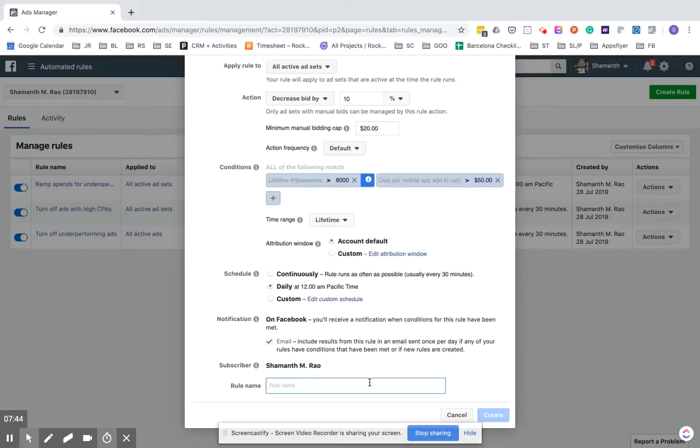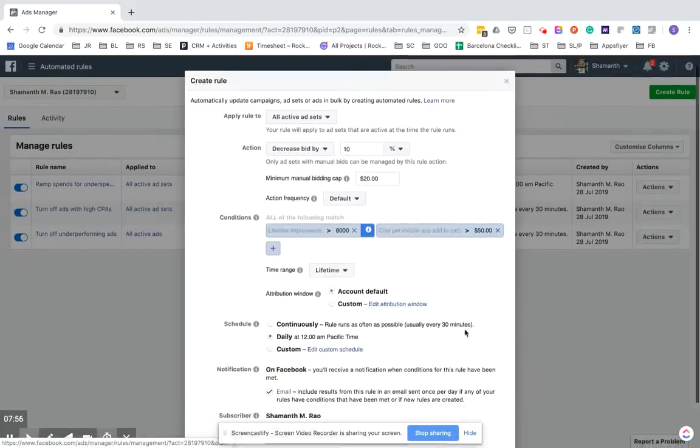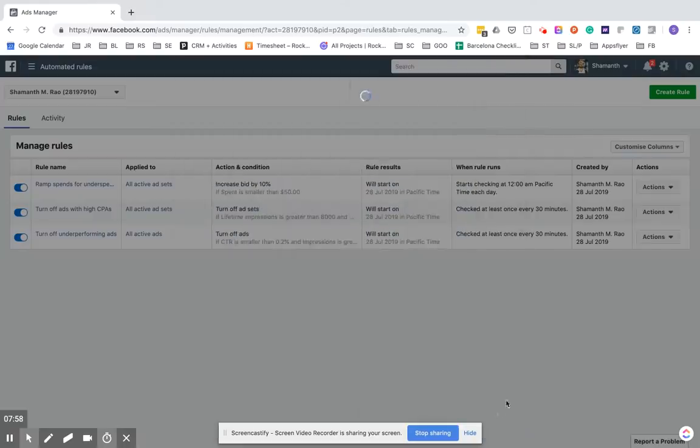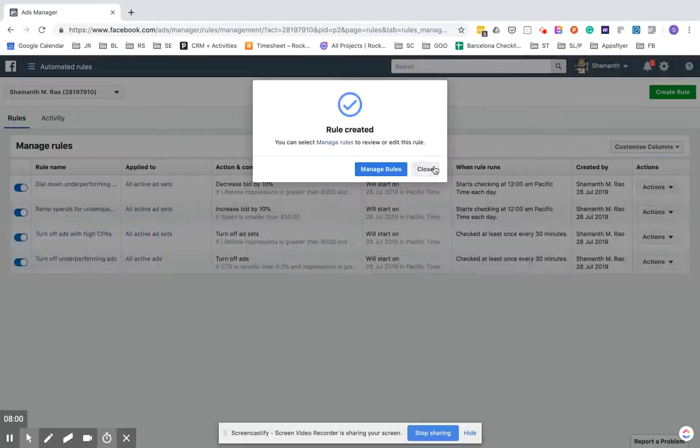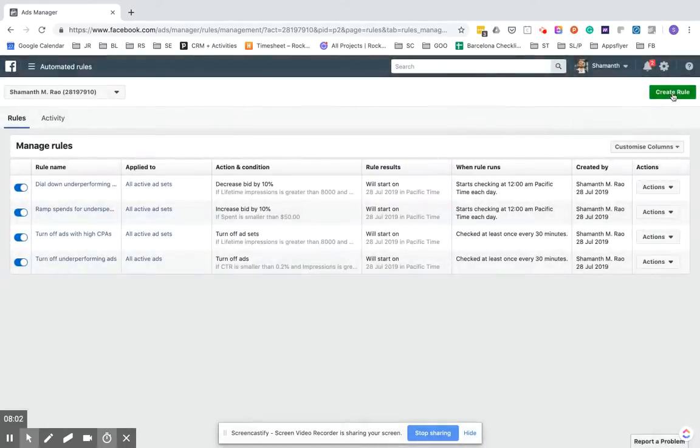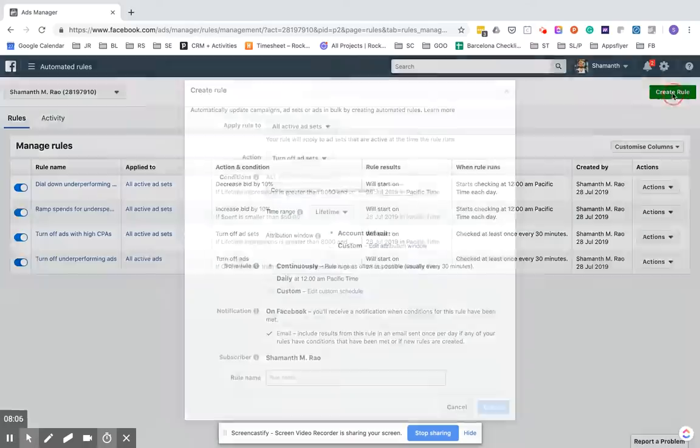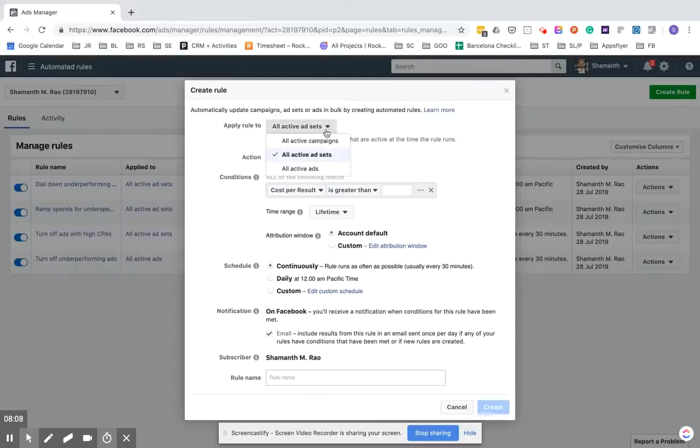The rule name is dial down underperforming ad sets. This is where you are. At this point of time, there's one limitation to this. I think this is just a limitation of the Facebook tool. Here's the challenge I've noticed.